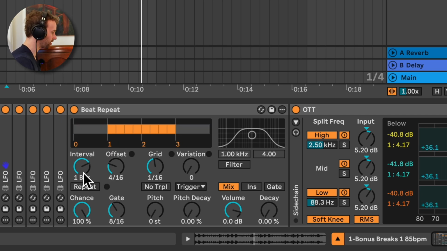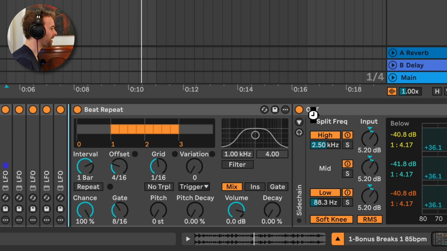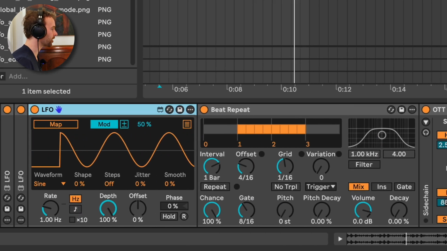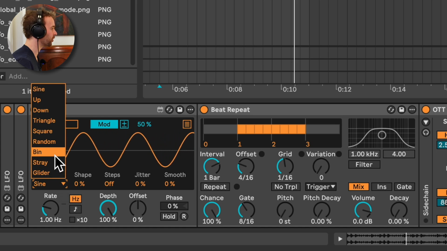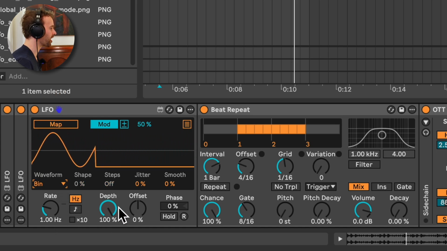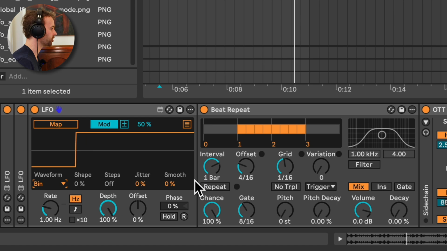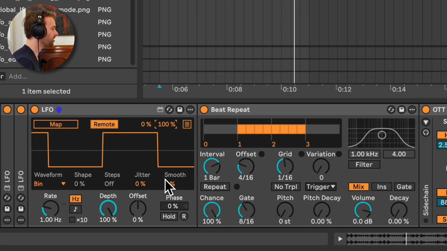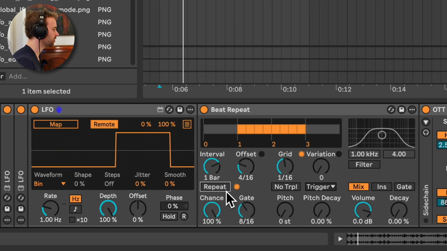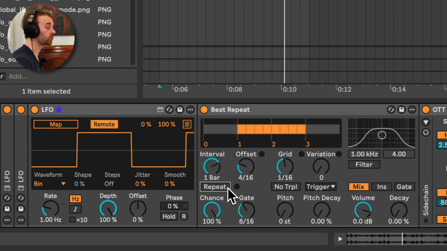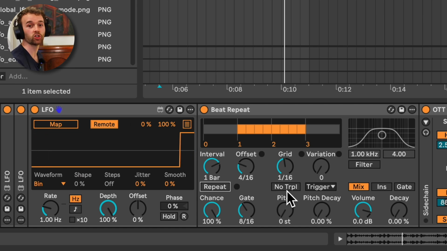And that's where we're going to use Ableton Live's LFO to once again make this Beat Repeat a little more unpredictable. I'm going to switch the waveform of this LFO to bin, which basically just randomly goes between the lowest value and the highest possible value. Then I'm going to set the mode to remote, so we've got between 0 and 100%, and then you'll see this button on Beat Repeat that says Repeat. If I trigger this Repeat button, we're just going to trigger the Beat Repeat manually whenever that button is triggered. So what I want this LFO to do is randomly trigger this repeat control, and that's going to be controlling this Beat Repeat.